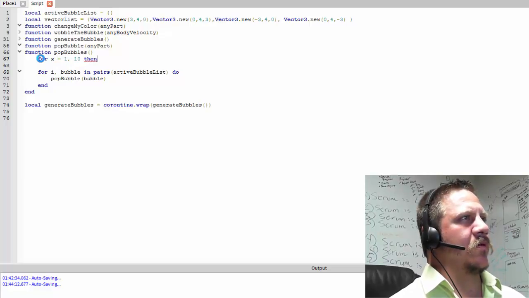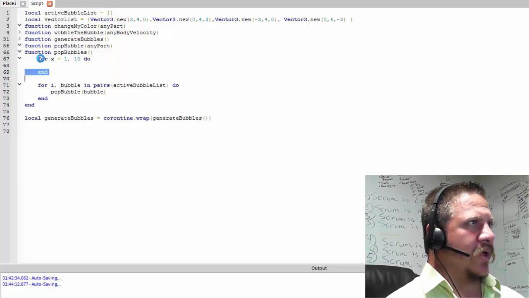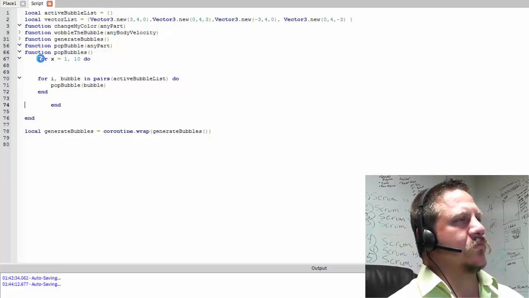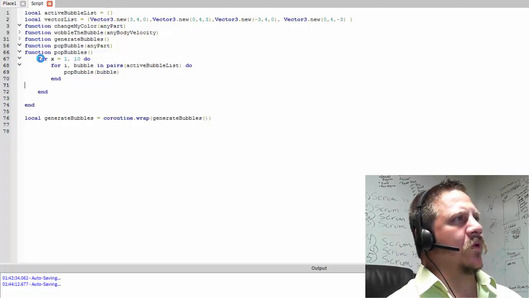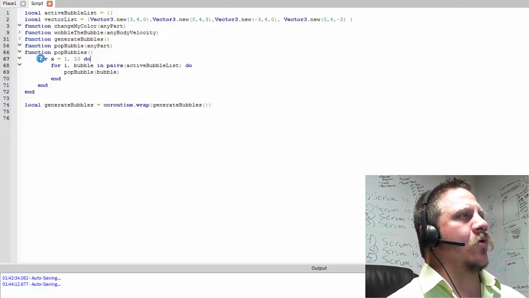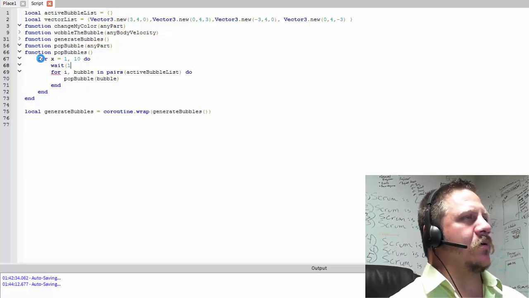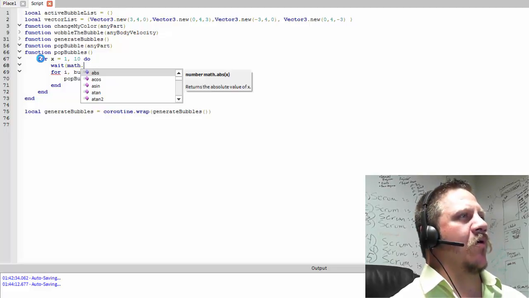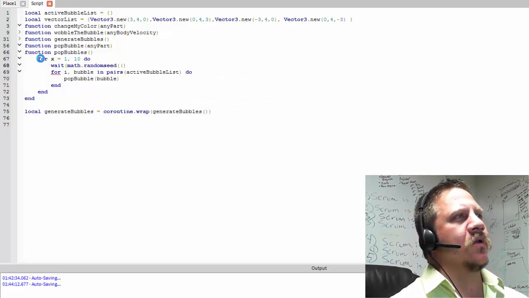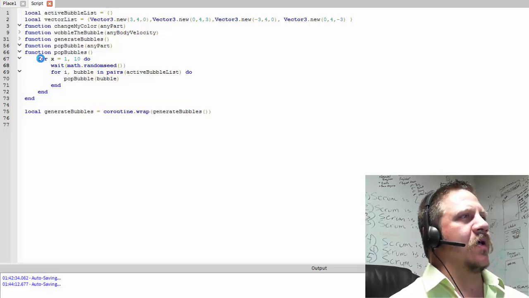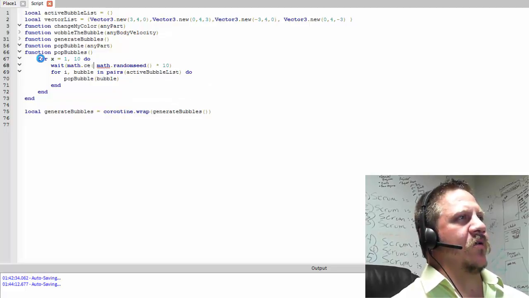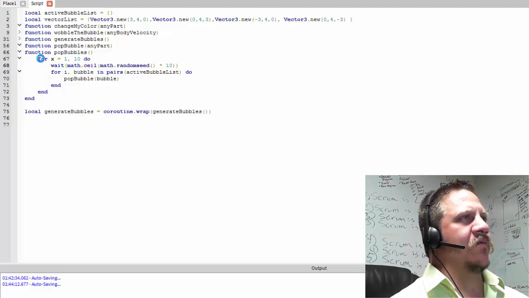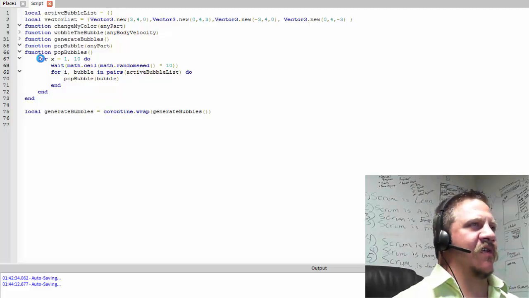Goes 1 to 10, and then do. And what we're going to do here is wait. We're going to wait some amount of randomness, and then we want to have up to 2 digits. And then we're going to need to trunc that, ceiling of that. So somewhere between 1 and 10 seconds I expect.